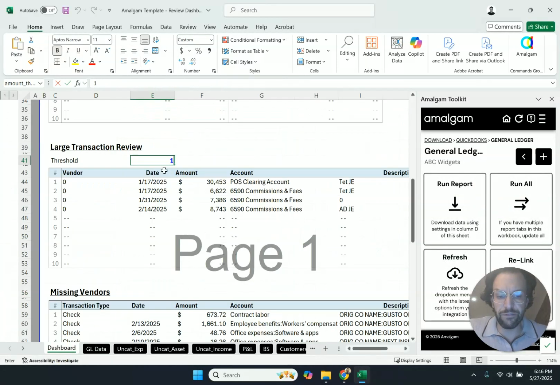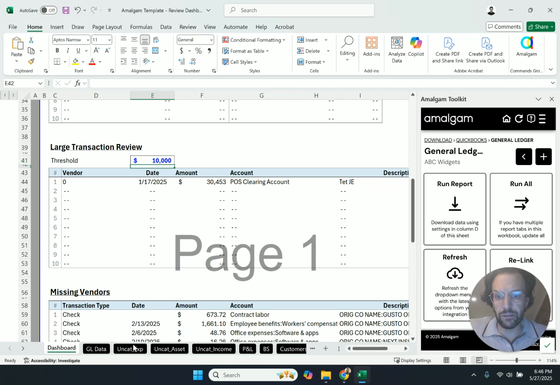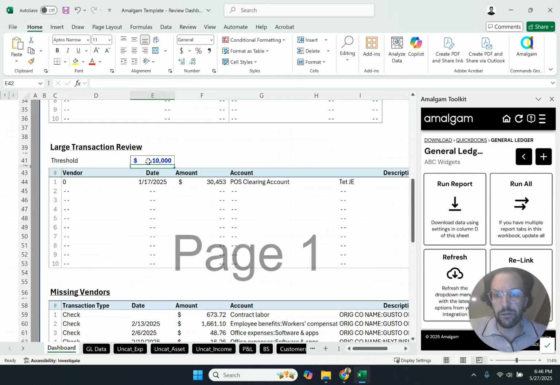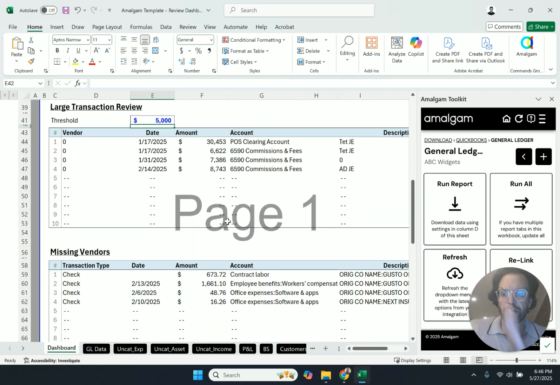So I can change that if I want it to be over $10,000. You can see that it flows through and only this comes through. And even here I have that changing right up here. But let's go back to $5,000. Those are the transactions that don't fit.